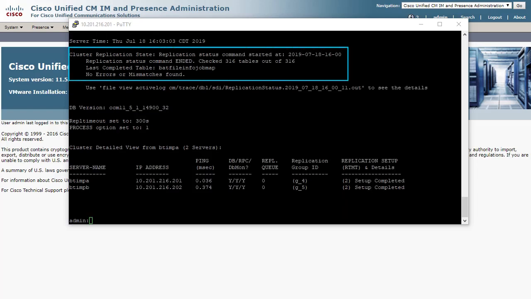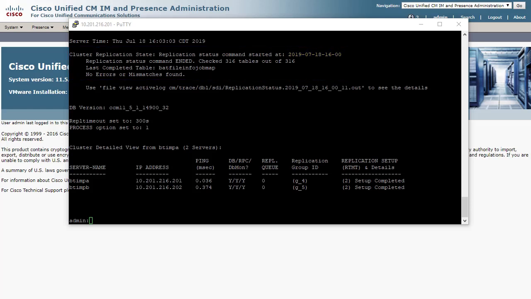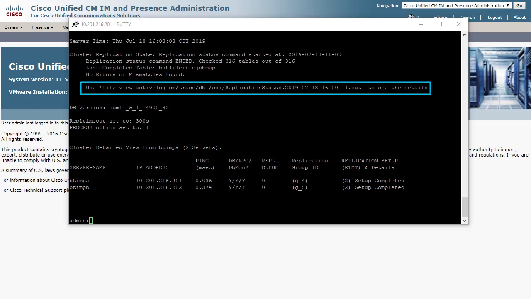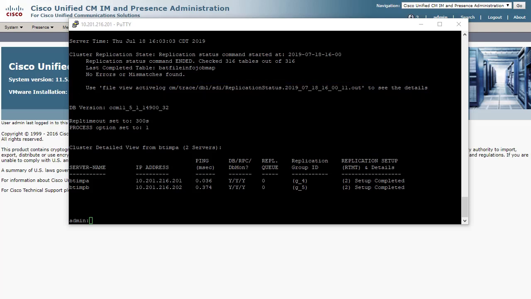Now we can review current information from this command. The cluster replication state has been updated. As you can see, there are 316 tables that were checked between the nodes. And after that, we have the results of the table check. If there are any mismatches between the nodes, this line here will declare an error. In my environment, there are no errors or mismatches found. And just like the DB replication status command, there is another log report. We can use the same copy and paste method to review or download.